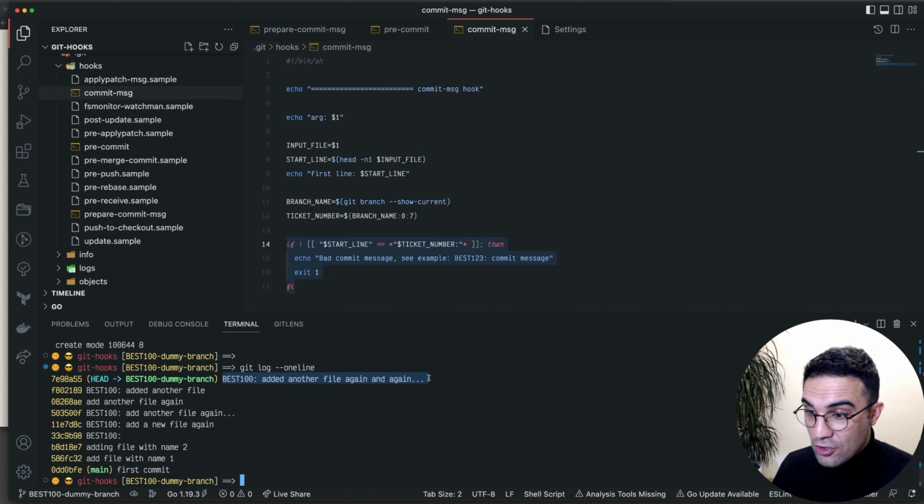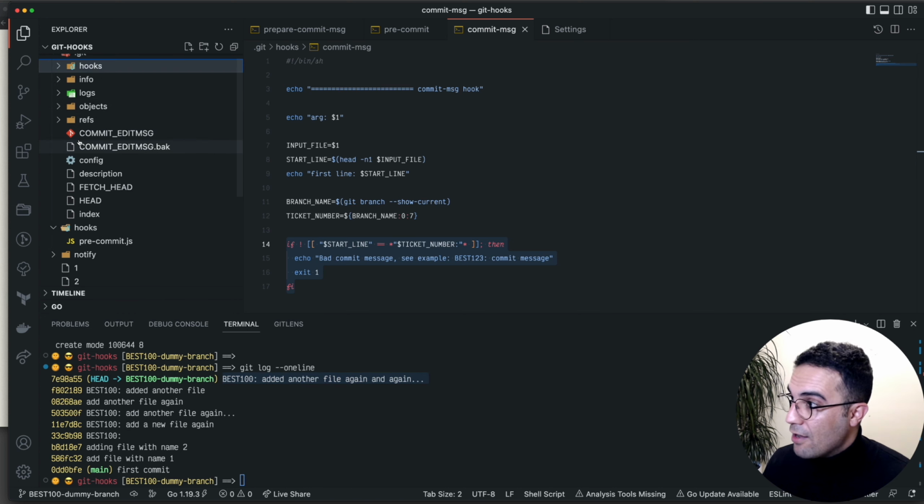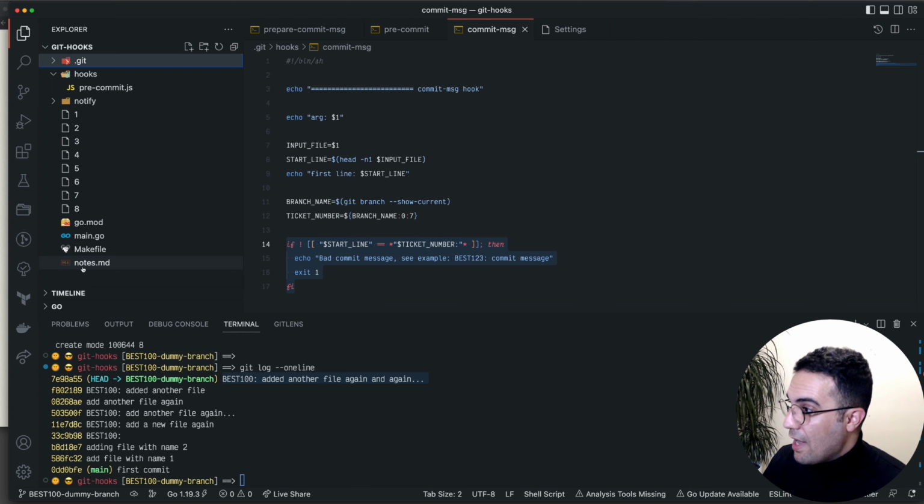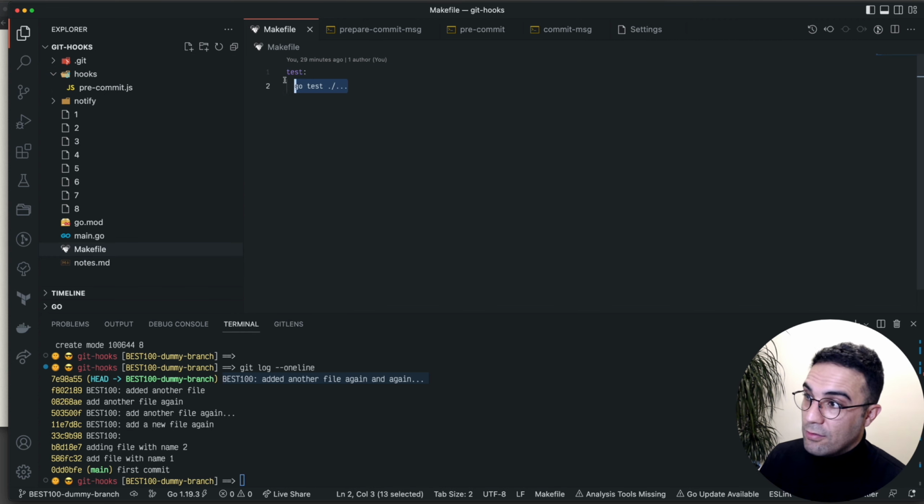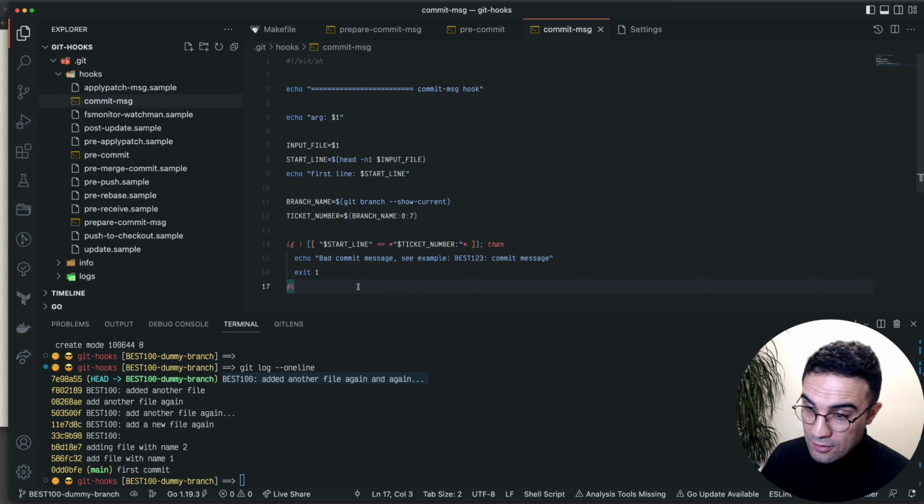We cannot just commit whatever we want because we must have proper standards and conventions, and all of these things we are doing with Git hooks. So again, you can run your test if you want. You can do a lot of other things, and for the sake of argument, we also have a makefile which runs, for example, go test. We can run it here as well. So before doing any commit, we can run our test as well.